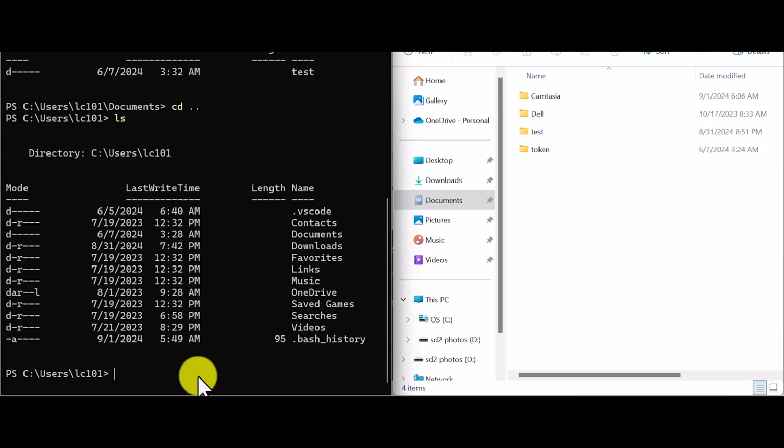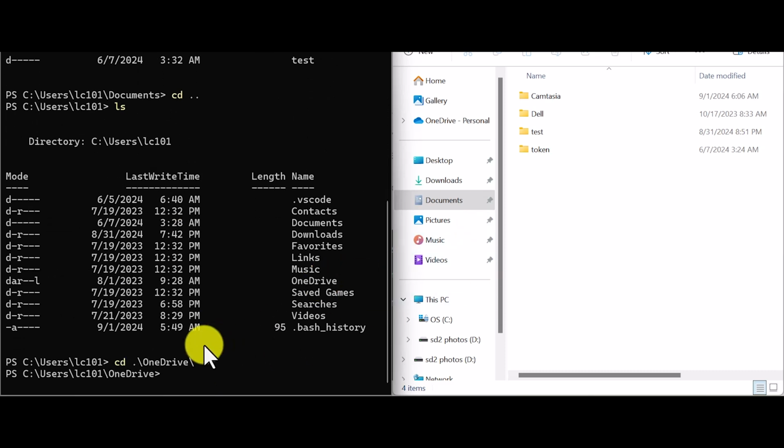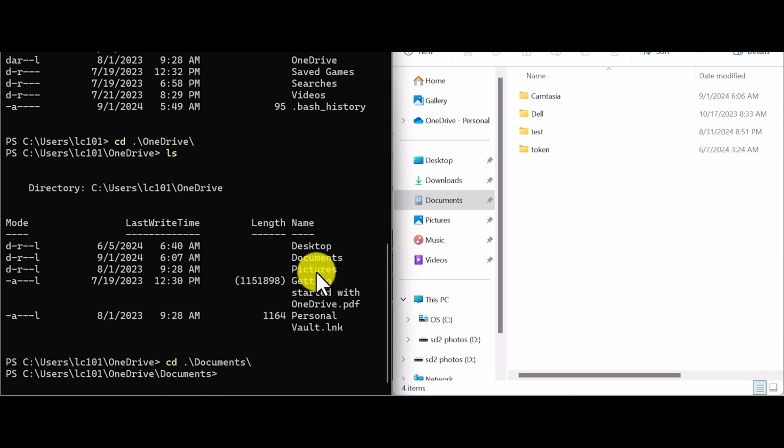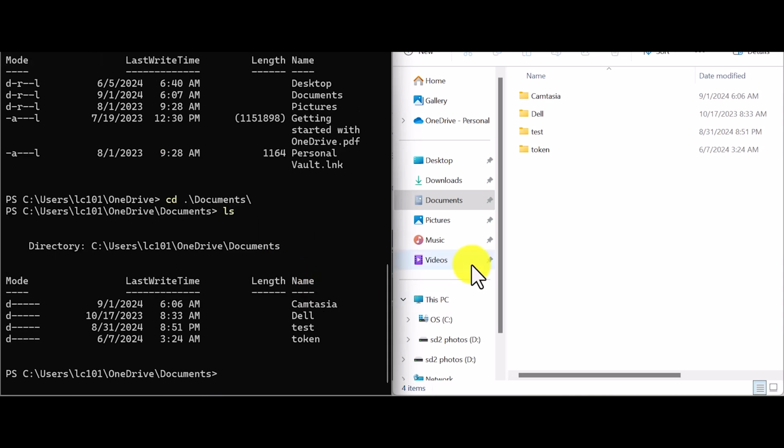And so I want to go into that OneDrive. How do I do that? I do a cd OneDrive. Now I'm inside that OneDrive, and there's the documents folder right there. So I'm going to cd into that folder, ls, and there you go. All those files are right there.